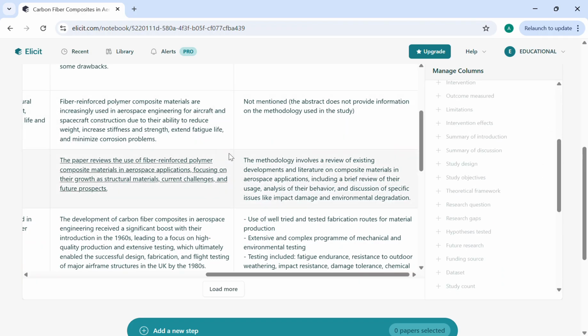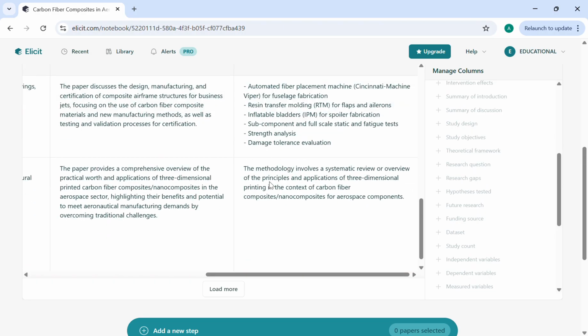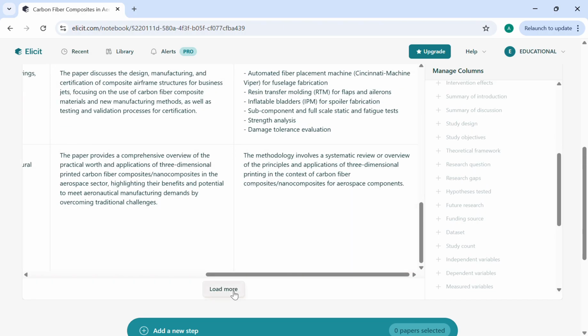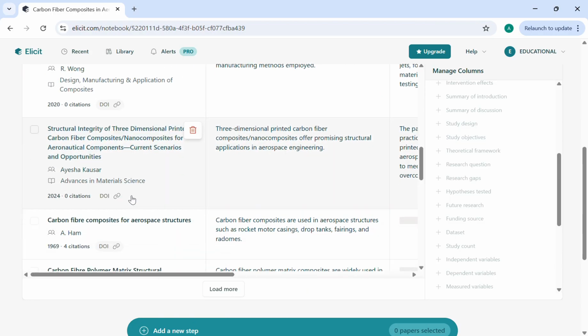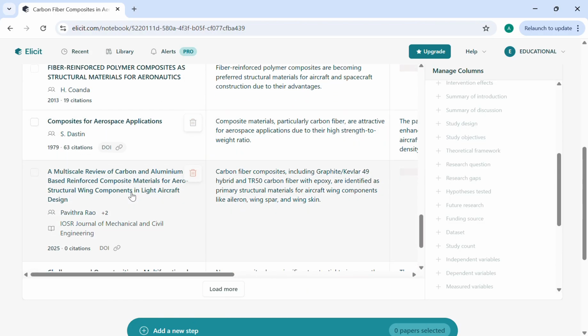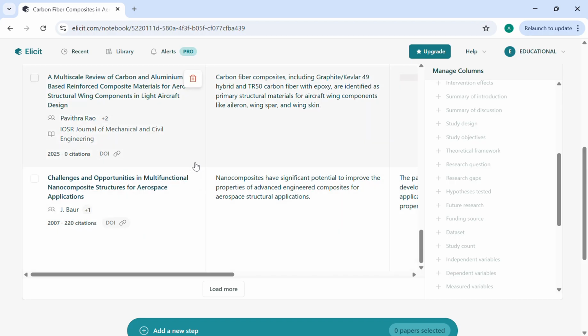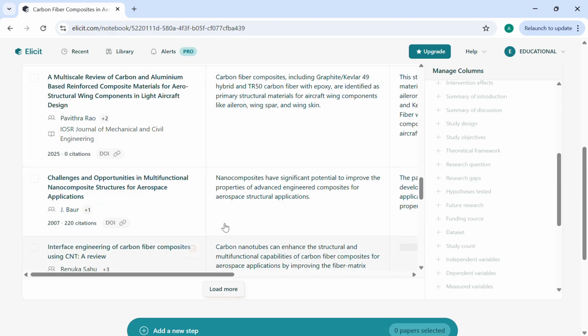So as you can see here, in the free version, up to 2 columns you can add along with the abstract summary as well as the findings of the paper. Okay, to get more features you have to go with the upgraded version or the pro version. So if you click on load more, it will give you more papers. As you can see here, when I click on load more, it is going to add more papers. Once again I'll click on load more.